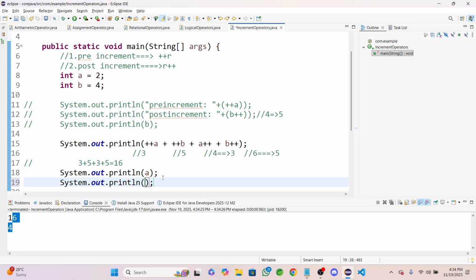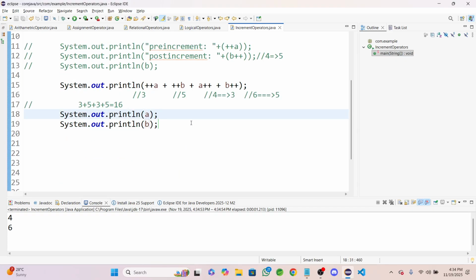Okay, after the post increment, we are calling the particular variable. In the same way, if you call b, it will give the value as 6, as previously it was 5, because after the post increment operation, we are calling such variable. So it will give 6. Okay, that is the difference.